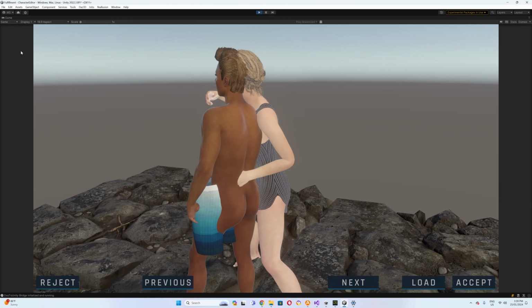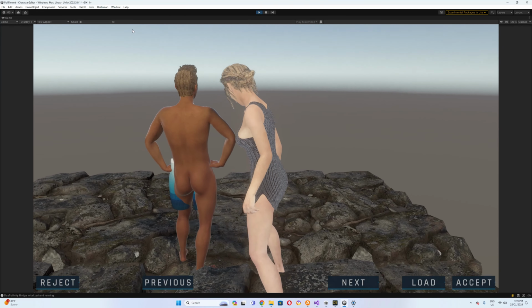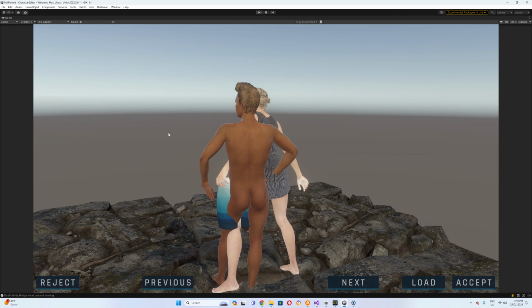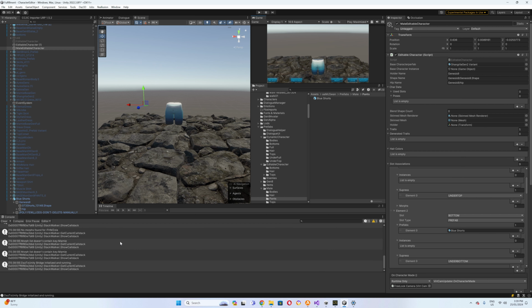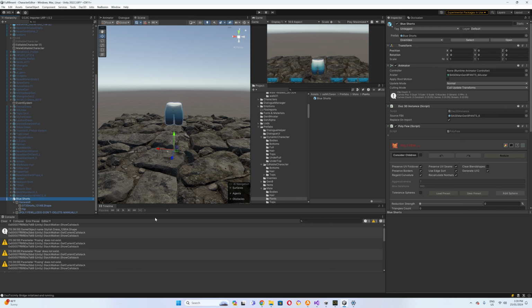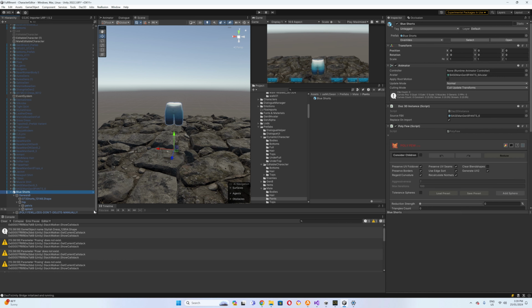Okay, something's gone horribly wrong. So our pants aren't animating with our male character. It's okay. Let's have a look and see what happened here. What went wrong? Okay, so I'm not really sure what went wrong there. Looks like we got everything correct. Just pause it for a second while I try and figure out what went wrong.